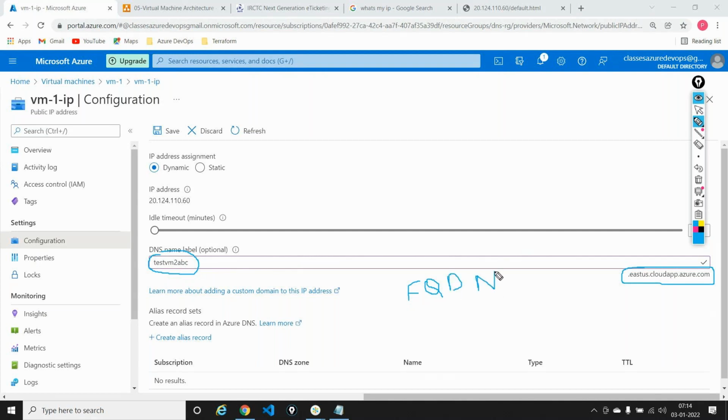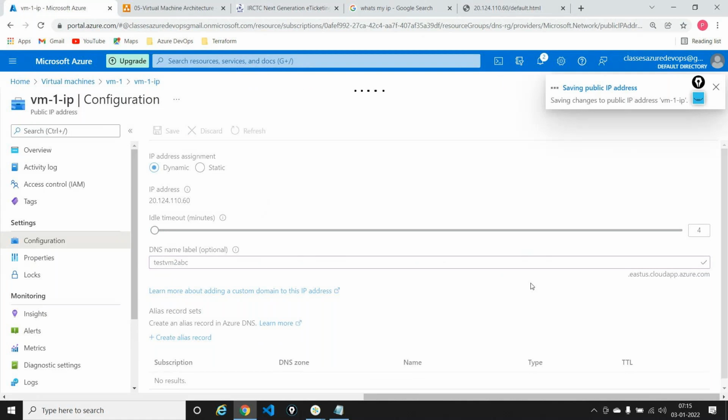This is called a fully qualified domain name. Like you have google.com, this is testabc, my website .eastus.cloudapp.azure.com. So let me say save. It'll take like a minute to save this out. And let's see what happens after this.